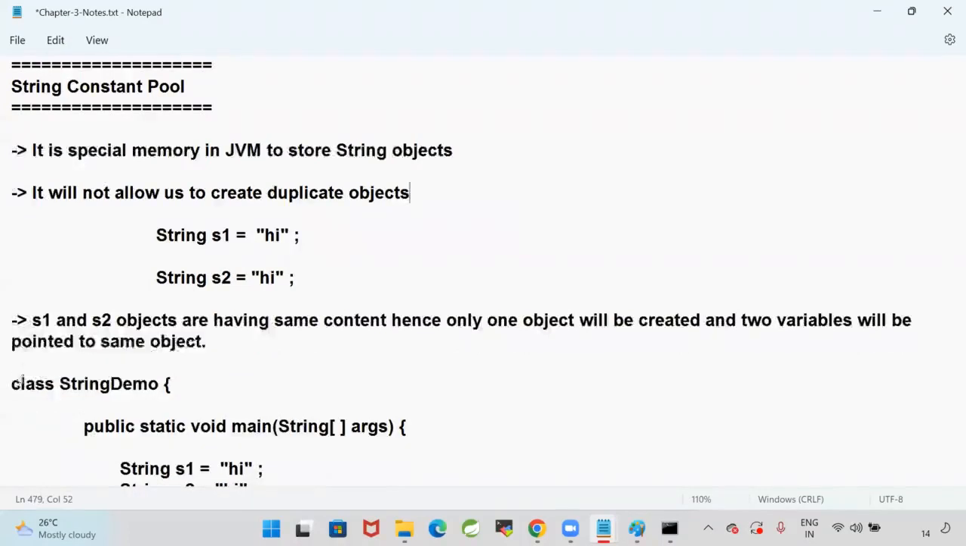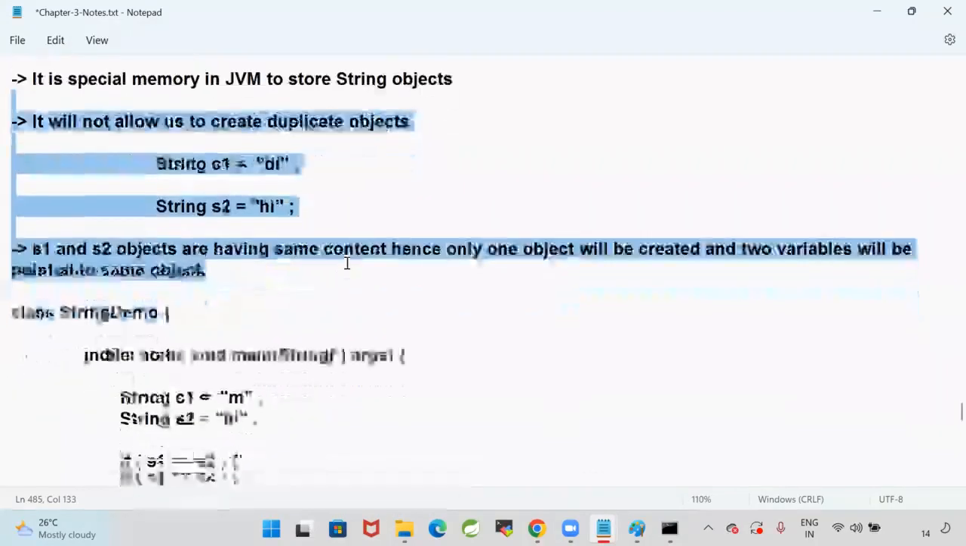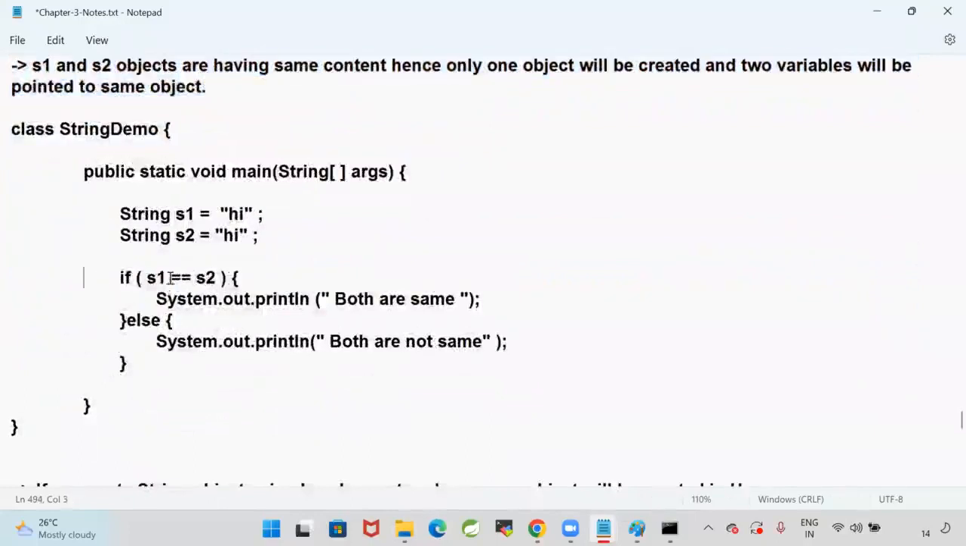Yes, S1 and S2 objects have the same content, hence only one object will be created and two variables will point to the same object. So here I am trying to compare S1 and S2. When I compare S1 and S2, is it comparing address or is it comparing content? It is comparing the address. Two variables are there, object is only one. That means the same address we are comparing, so the condition will be satisfied.